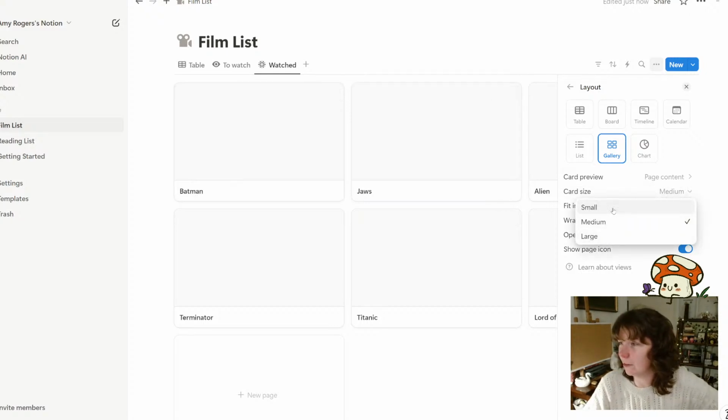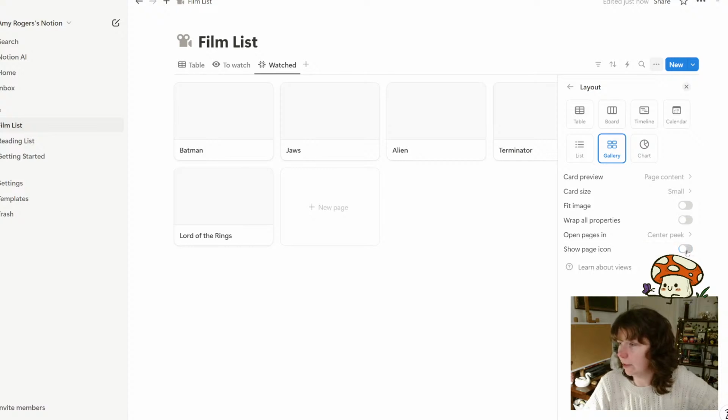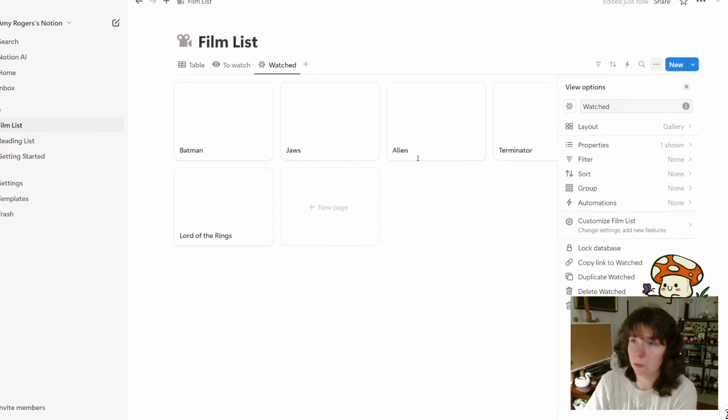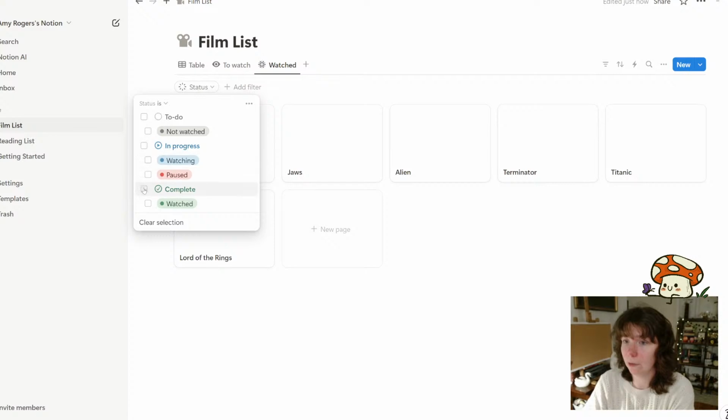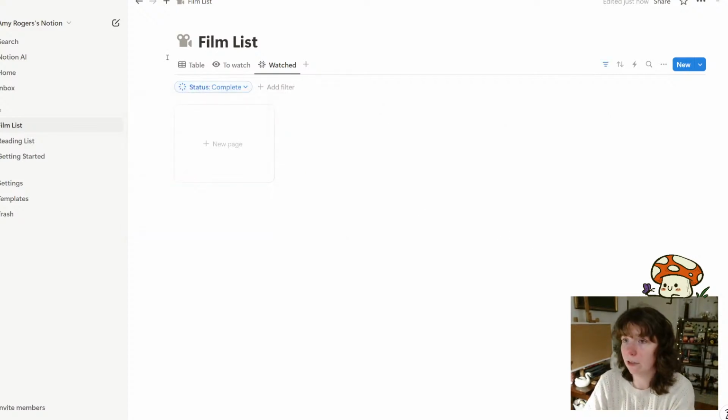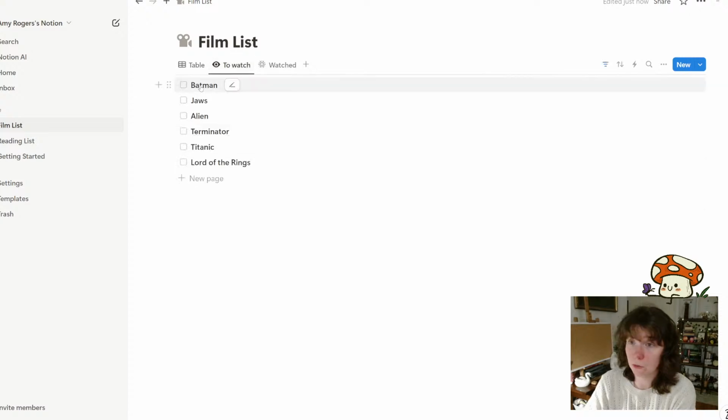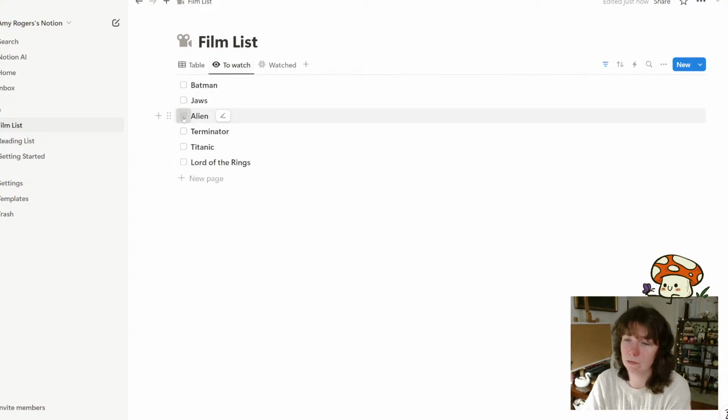I can also set this to small and hide the page icon. I always hide the page icons, I'm not sure why. They just look nicer without all the icons in. And then I also want to side peek. Yeah, that's fine for now. Wait, it's a page cover. So this view at the moment is showing every film again. So what I'm going to do is filter like I did before on status, and I want the ones where they've been completed. Let's go back to the to watch view and just check a couple.